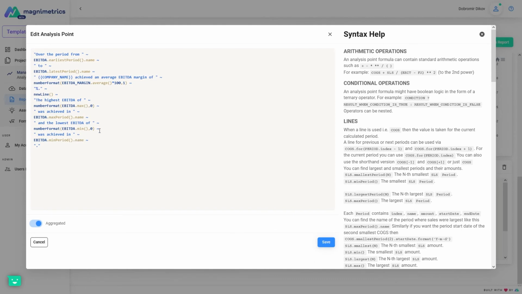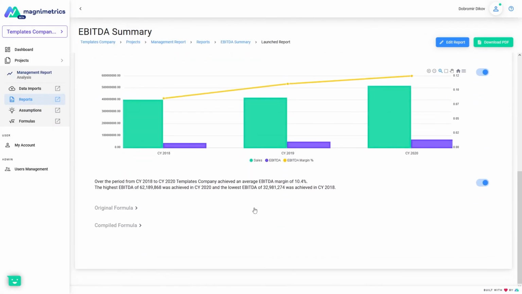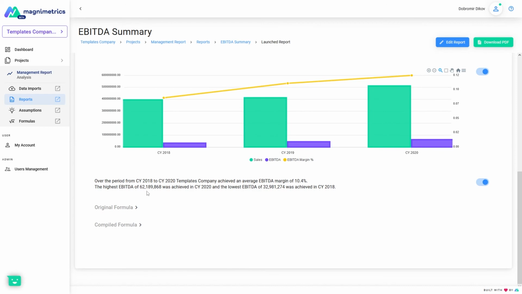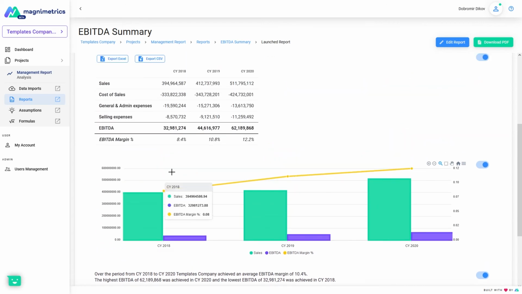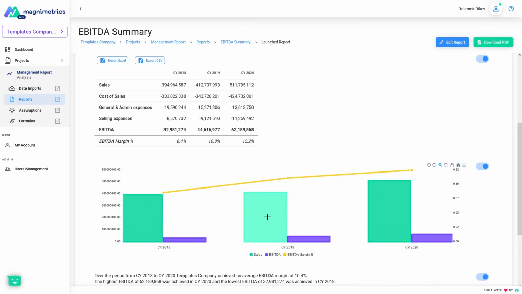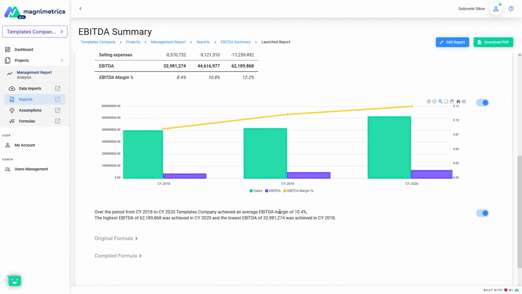As you're working on those, as you're typing, you can do Control Enter and then Control Enter, and it would execute it. So margin of 10.4%, and that's the average between those three here. The highest EBITDA of 62 million, here it is, was achieved in 2020, and the lowest EBITDA of 32 million was achieved in 2018. That's basically how analysis points work.